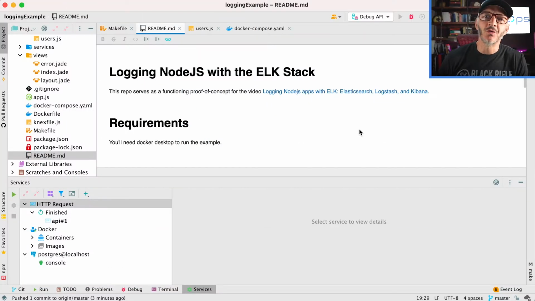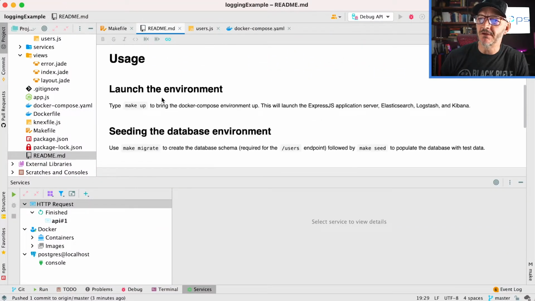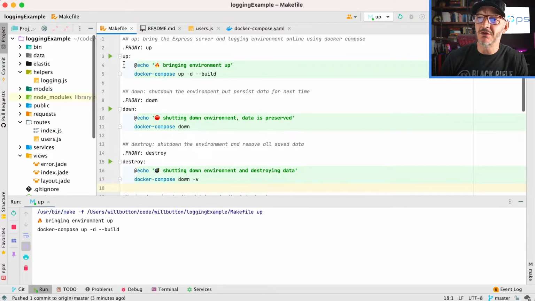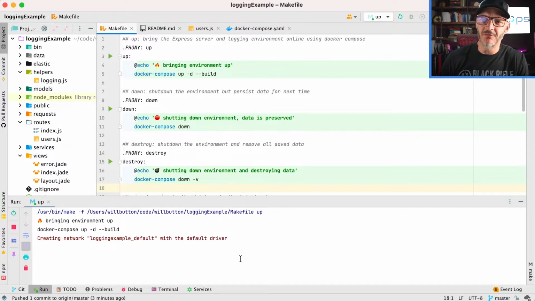So I've completely wiped out my environment, and we're going to see exactly what this looks like whenever a brand new user starts from scratch. Okay, so if we take a look at our README file here, it says to launch the environment, just type make up. And since I'm using WebStorm here, I don't even have to type make up. I can just come over here, click the little green play arrow, and it's going to bring the environment up for me.